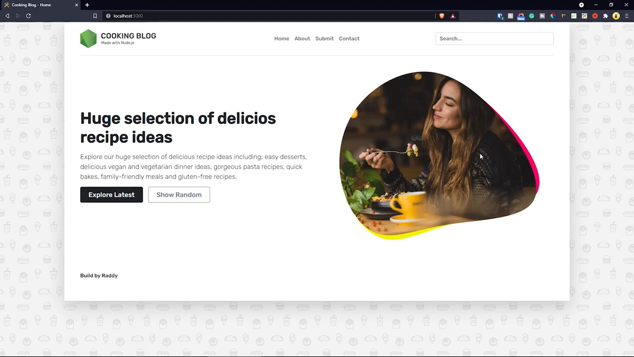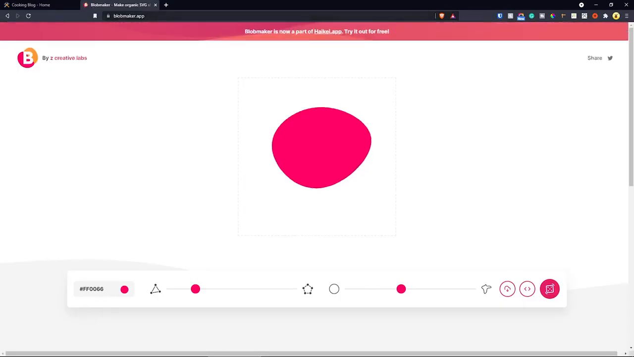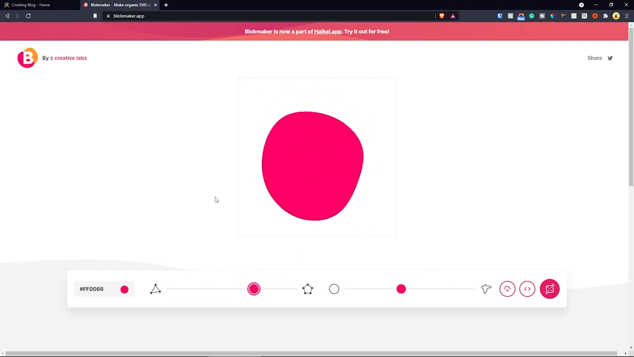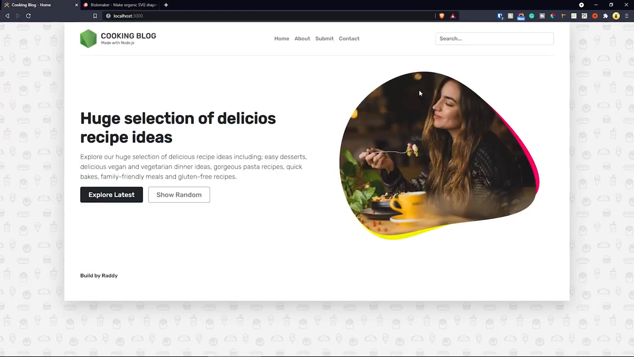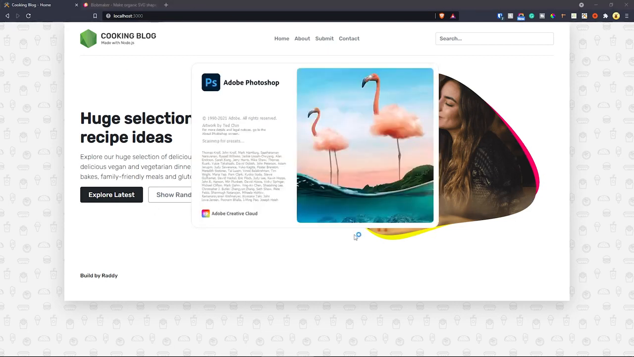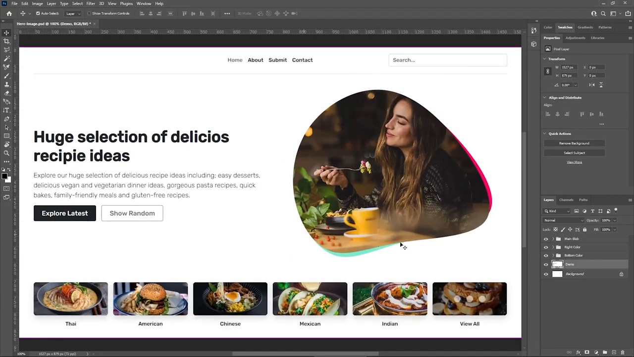If you want me to show you how I've done this, I actually used the Blob Maker website. So if you go to blobmaker.app, this website creates different blobs. So I just generated one that I liked, and then I pulled this blob into Photoshop and just masked it with an image from unsplash.com that will be credited in the description as well. And then I turned the blob around and just painted it with different colors. I can probably show you in Photoshop in a second. Here it is. So that's how I've done it.